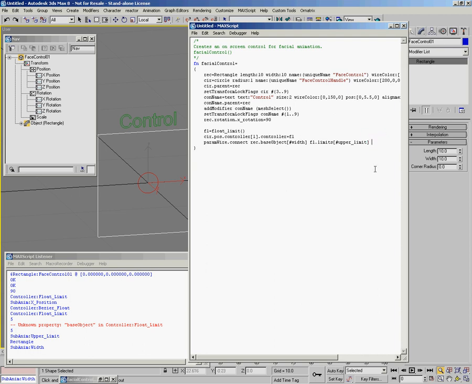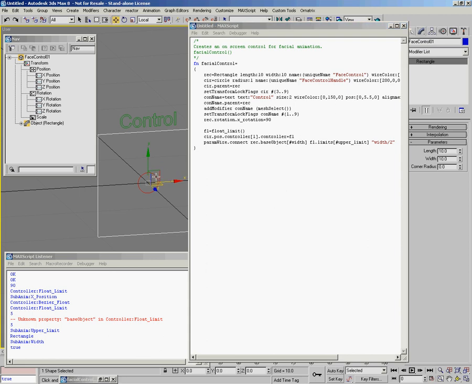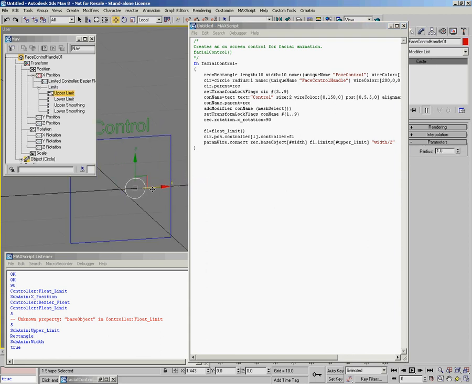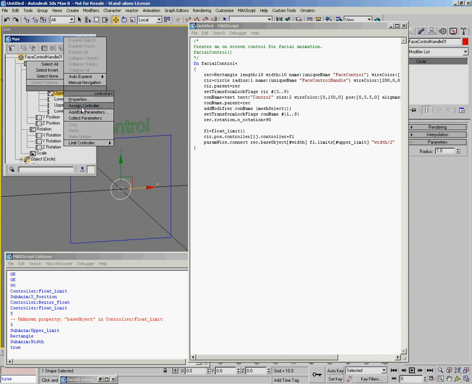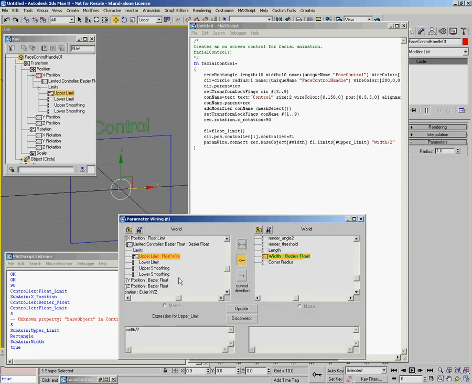Then we need to write the expression. Now the expression is going to be very simple, because what we need in this case is half of the width. So it's passed as a string, and we need to say width divided by 2. And now you can see that it actually hits the edge now. And there's a wire parameter on here with that expression written into it.